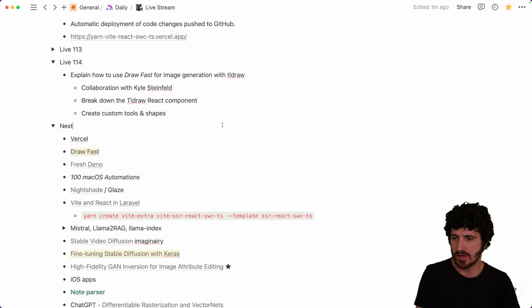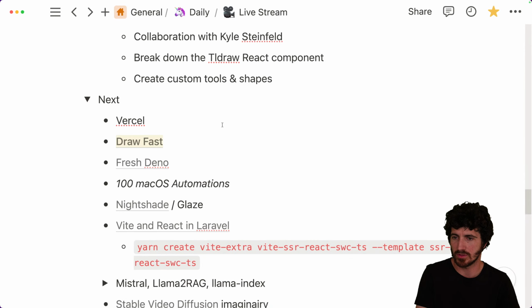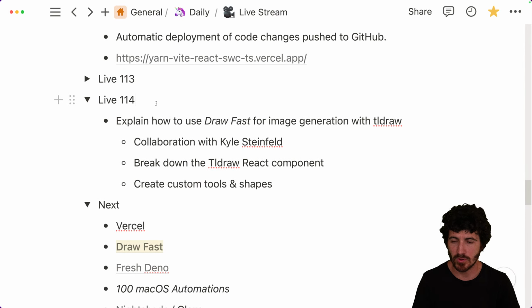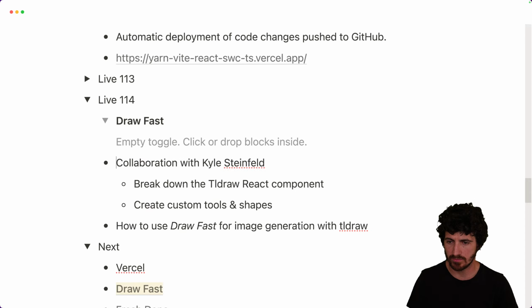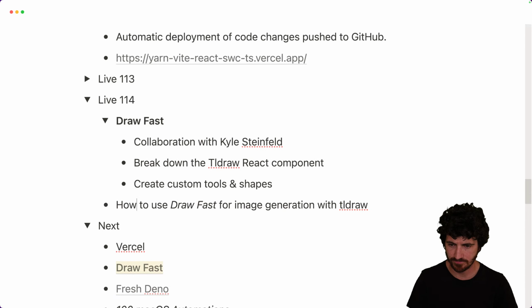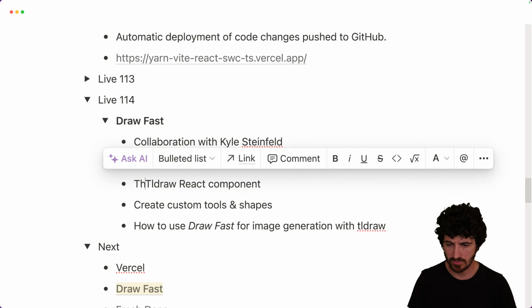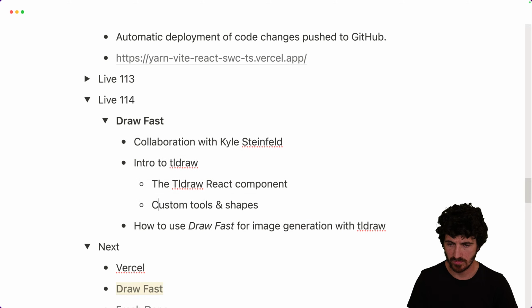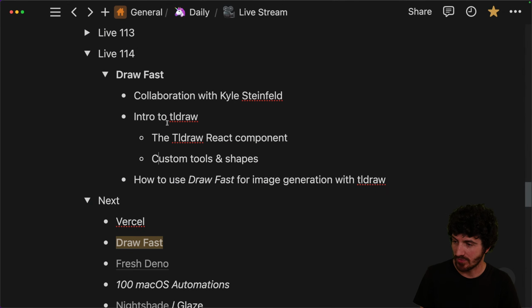And these are not the only topics. Let me actually make this a lot bigger because I can see it's not super easy for you to see these topics. Okay, so the first topic is Draw Fast, how to use it. All right, Draw Fast project, intro to tldraw, custom shapes and tools.